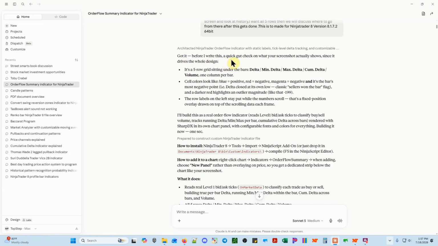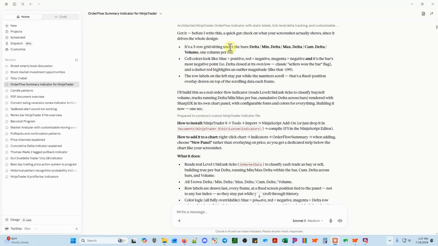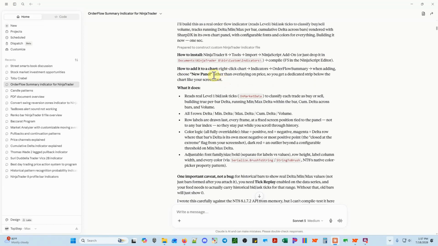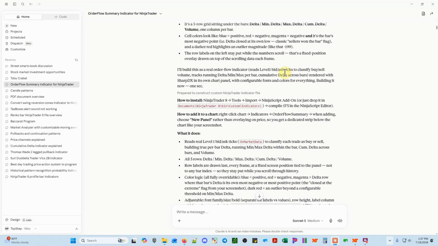Before I write this, a quick gut check on what your screenshot actually shows, since it drives the whole design. And then he'll tell you what he's going to put up there, and so on. Then he tells you how to install it. Like I said, these files do not come with DLL, not unless you put locks on them. Now you can have him put a lock on your indicator, but I'm not going to put a lock on my indicator.